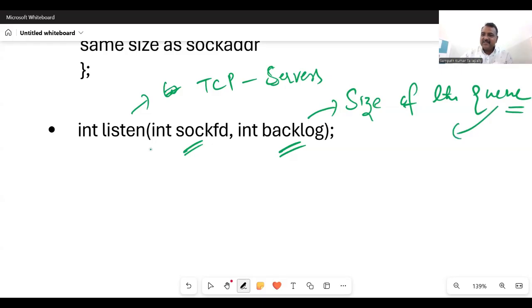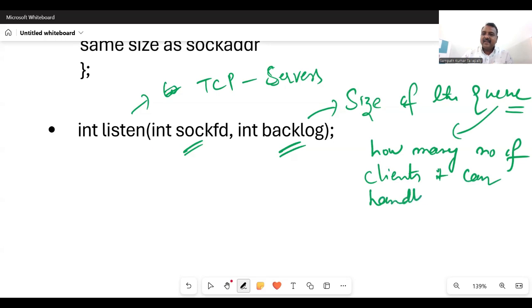Queue means it specifies how many clients it can handle. So this specifies, suppose I specify 5, it means that your TCP server can handle only 5 clients. I can even increase the number, and that number can be up to 1024. It depends upon the computer on which we are executing the program.